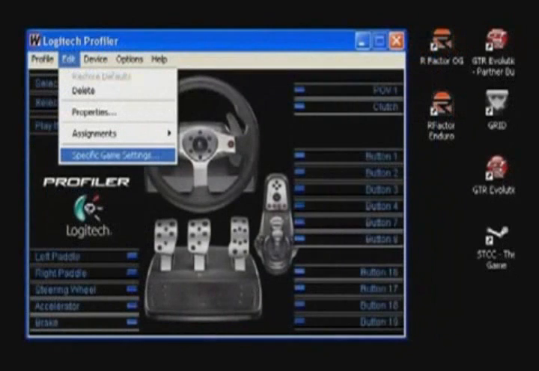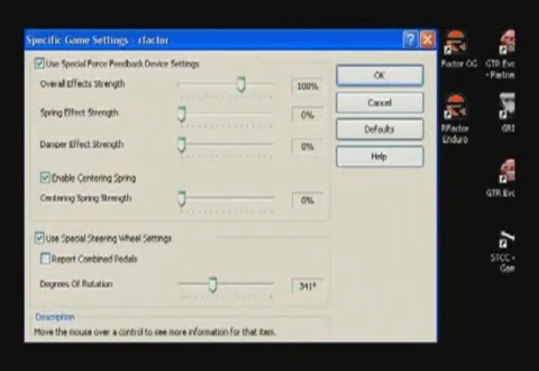Now go to the Edit tab and select Specific Game Settings. This tab is where you can affect the way the wheel operates. At the top, check the box for Use Special Force Feedback Device Settings. That means the profile we have loaded, and in this case for rFactor. The first slider is Overall Effect Strength, which is pretty self-explanatory. I set the slider to 100 in the profiler, and then we'll make adjustments in the sim for the amount of force I want delivered by each mod individually.